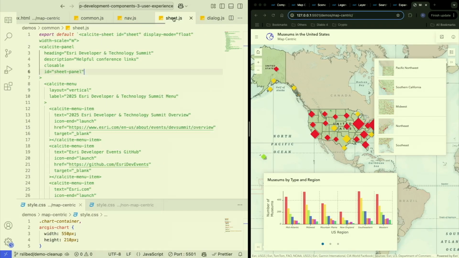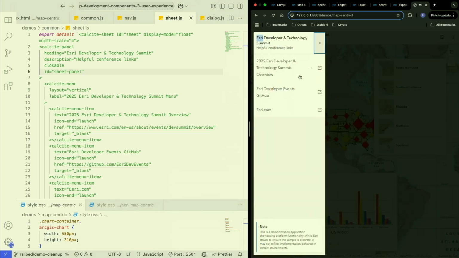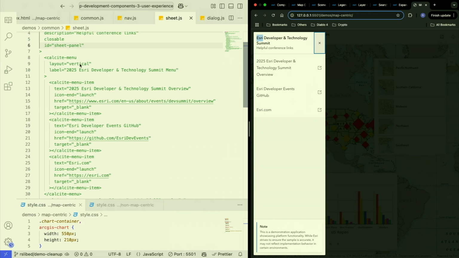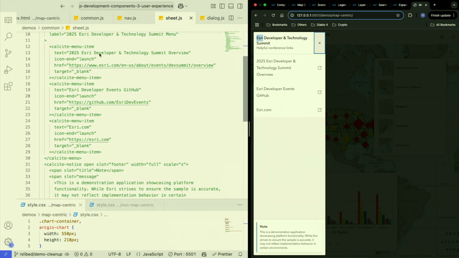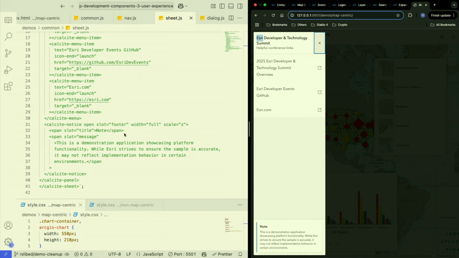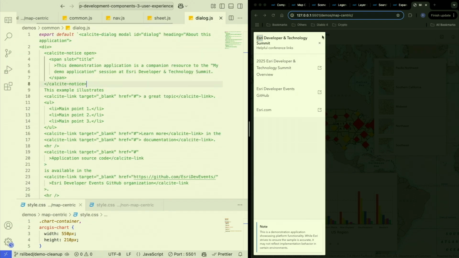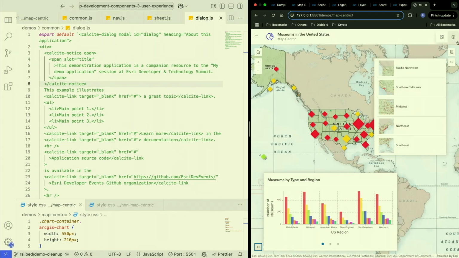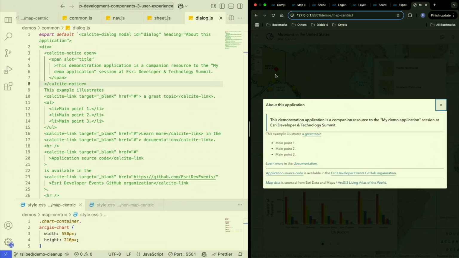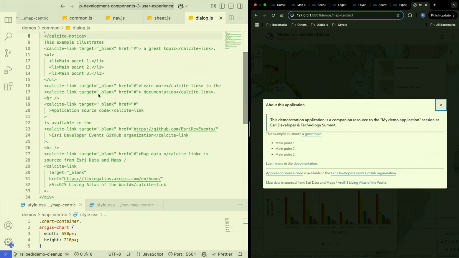So the next thing will be the sheet. This is using the Calcite sheet for the pop-up menu for the different external links here. So inside here I have the Calcite menu items for external links here, and a notice at the bottom. And here is the dialog. The dialog can be toggled on the top right. So Calcite dialog using the modal attribute, and there I'm using notices and just some sample content here.